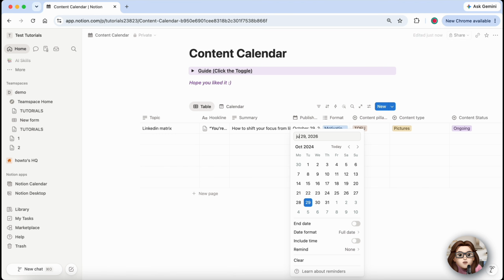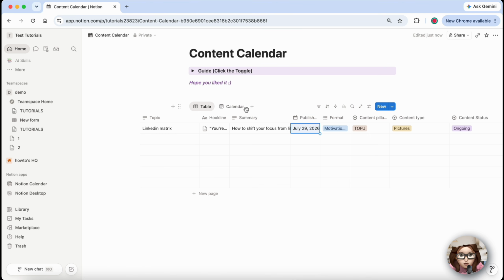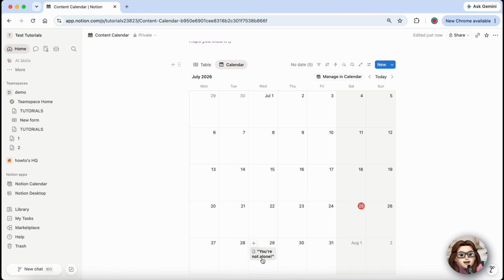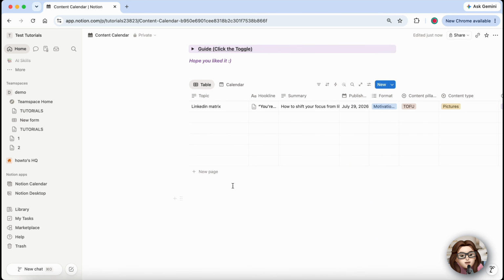As your schedule changes, drag items to new dates or update their status to keep your content plan organized and up to date. That's how to build a content calendar in Notion.